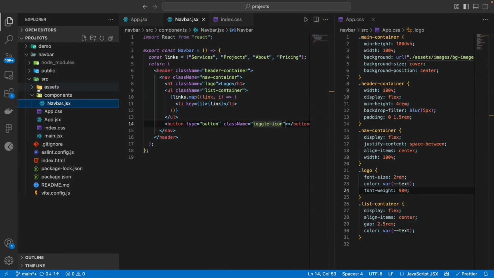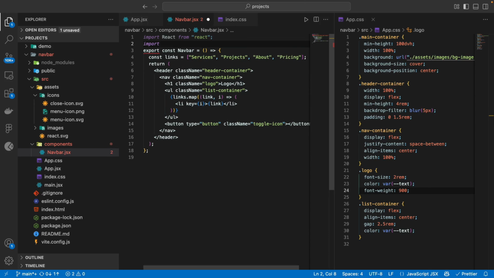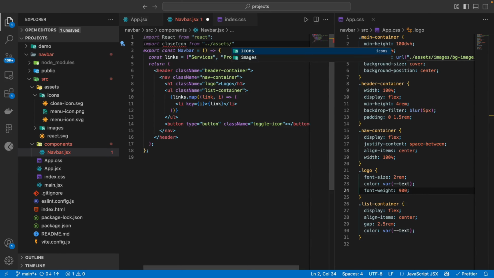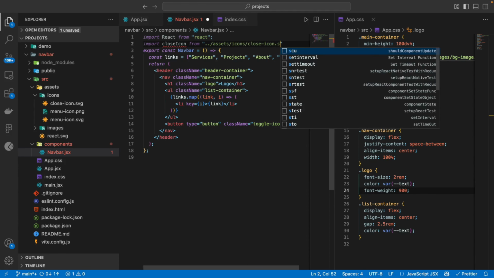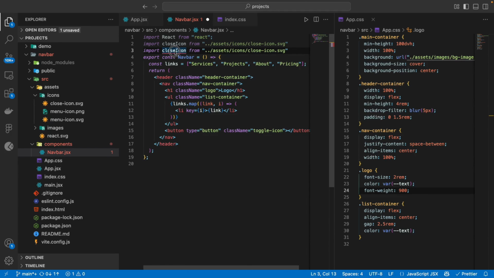And I have used these icons that I got from Google. Actually, you can use that. So I have the close icon and I have the menu icon. So let's import those. Import close icon from assets icons, close icon dot svg. I'm just going to duplicate that. This will be maybe menu icon. So here I'll use the menu icon.